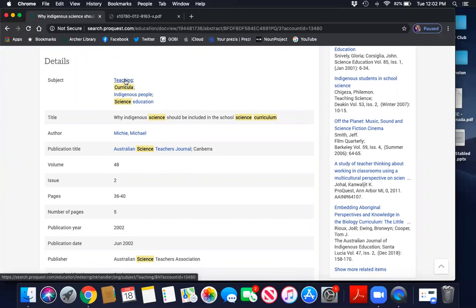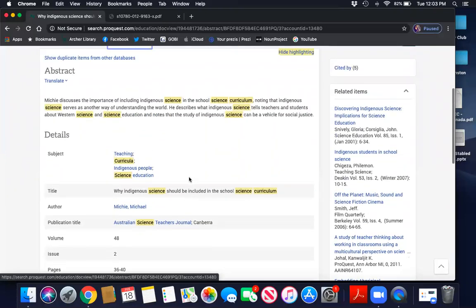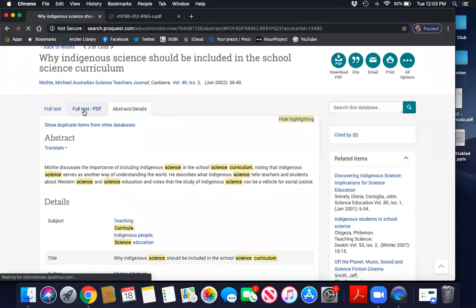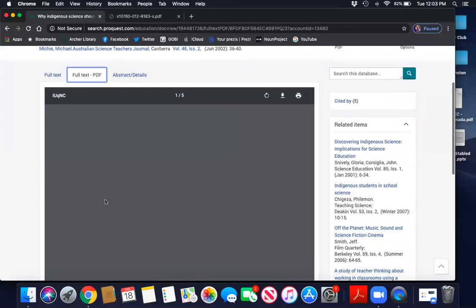And this gives us a little description about the article and the subjects that it covers, which can be helpful. So curriculum, teaching, science education, and Indigenous people. And you can see the highlighted terms are the terms that I use to search. So it's identified this article because of these highlighted terms. And this is all the information about the particular article itself. So to access this one in particular, we can view the PDF.